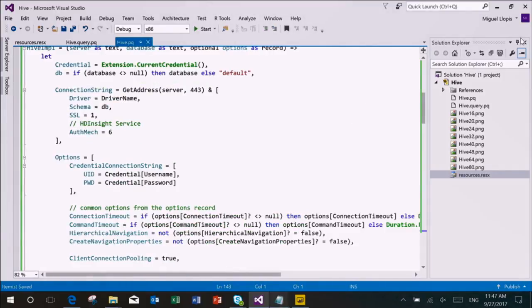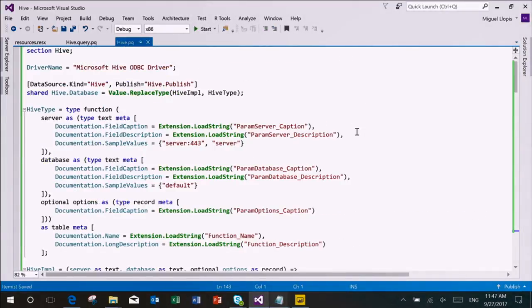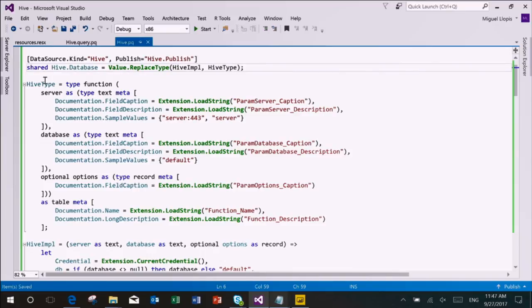And now I'm going to walk through that code. So a few things in here. The first thing, we're going to be using the HiveODBC driver to build this connector. So you define that driver name. This matches the registered name for that driver after you install it in your system. A couple more interesting things.